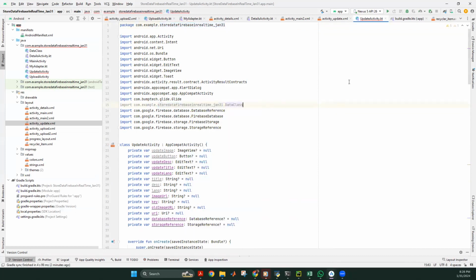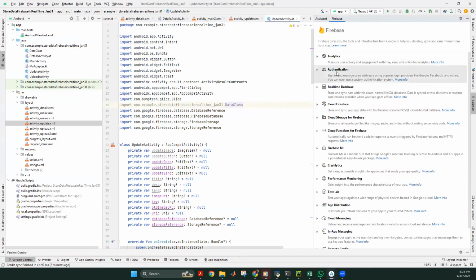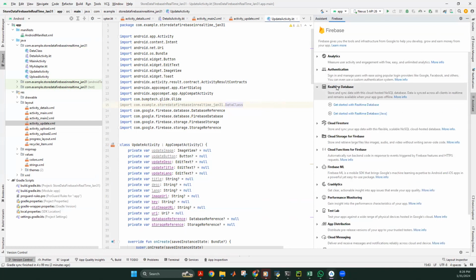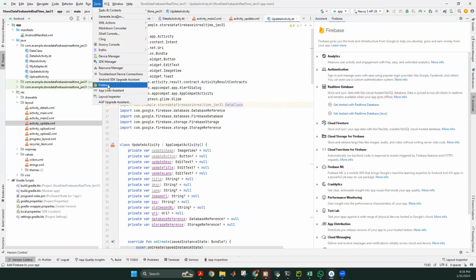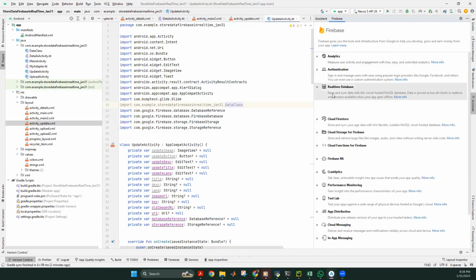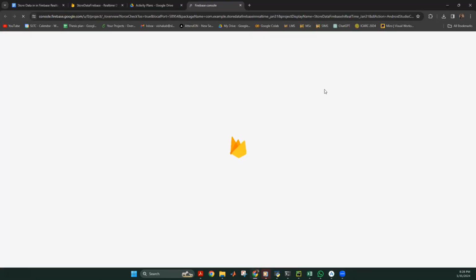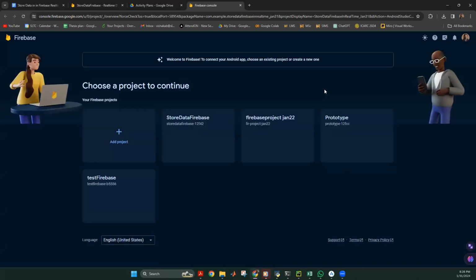Next important thing is that we need to go to the tools, go to Firebase, and go to these options that are here, which are under real-time database. You can see this option, right? So you have to go to tools, you have to go to Firebase, right? And then you can go to this real-time database. In there, you can select these options and you can connect to Firebase and connect your application to this Firebase.